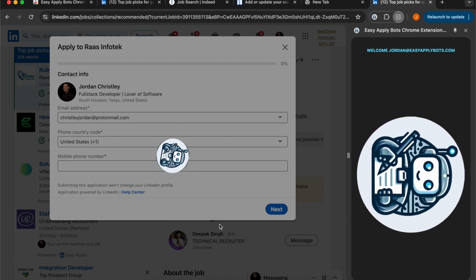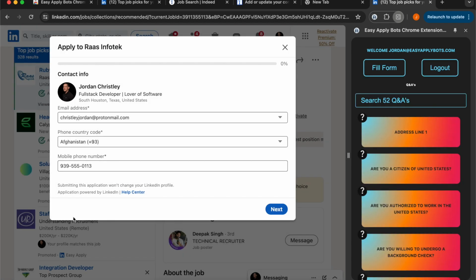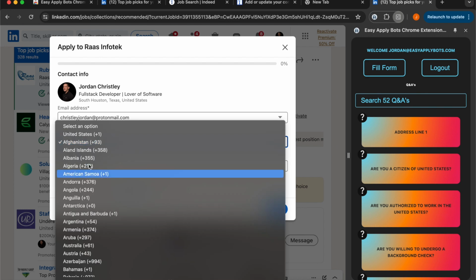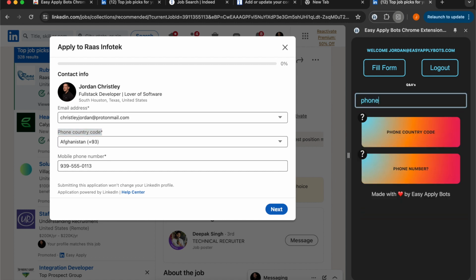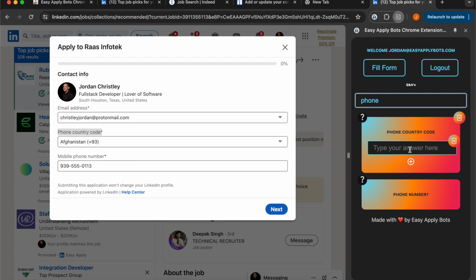And you just give it a second, and then it should, boom, go ahead and fill out some information. Now this is wrong, and this is wrong. We don't want that stuff. So what I'm gonna do is I'm gonna search for these questions. So first one that it got wrong was my phone country code.